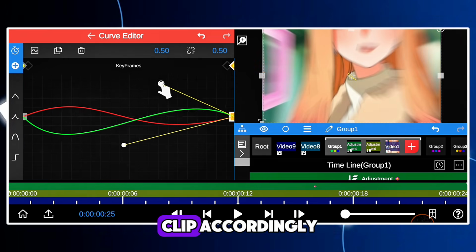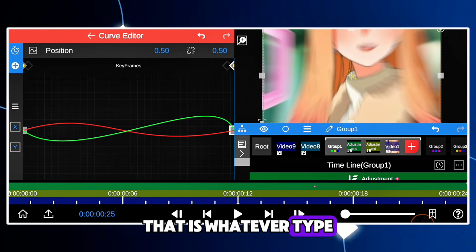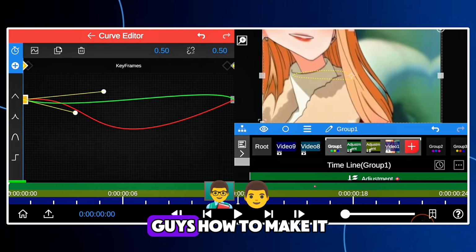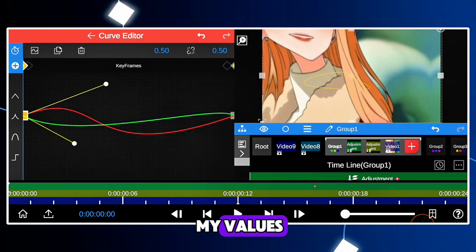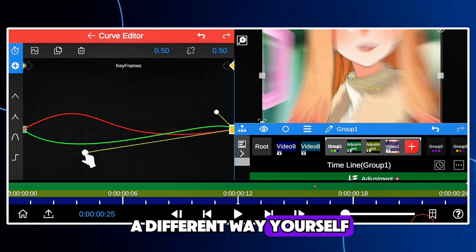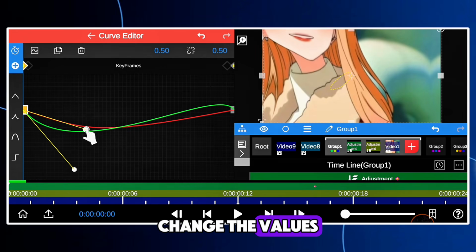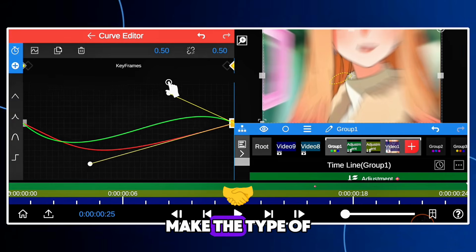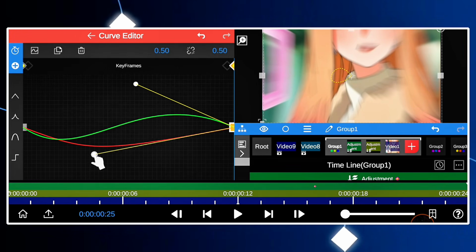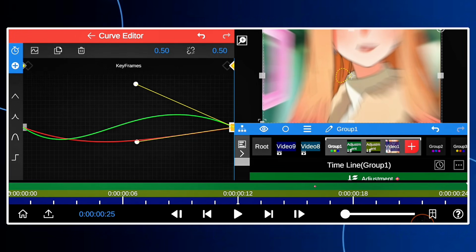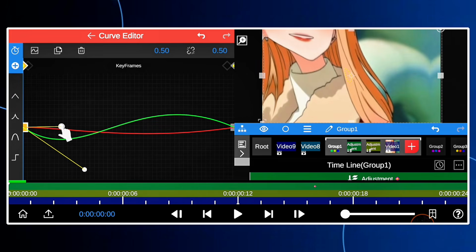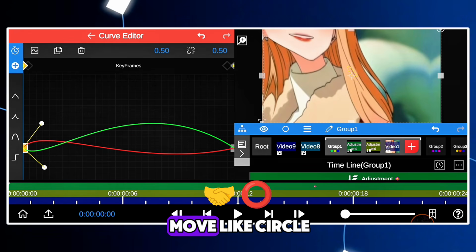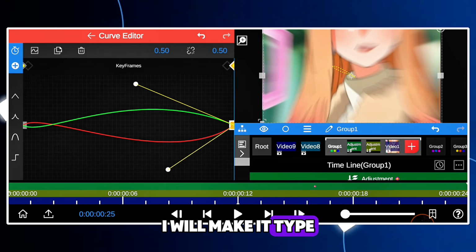So I will make my clip accordingly, whatever type I want. I am teaching you guys how to make it, not that you copy my values. You do it in a different way yourself, that is, change the values. If you observe carefully, the position is changing, so make the type of pause shake you want. I want this type of pause shake move, like a circle, so I will make it that type.